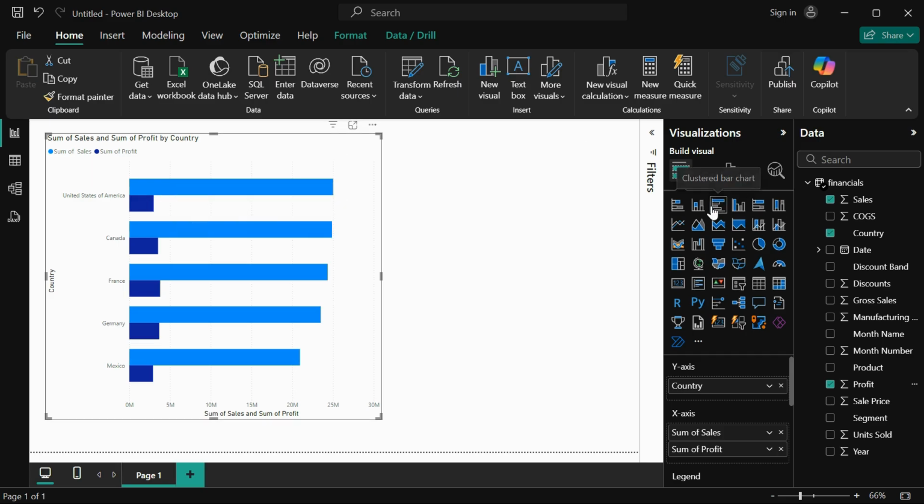This is our clustered bar chart. I can rename my page over here as clustered bar chart, right? So this is our clustered bar chart. We can format this visual, right?